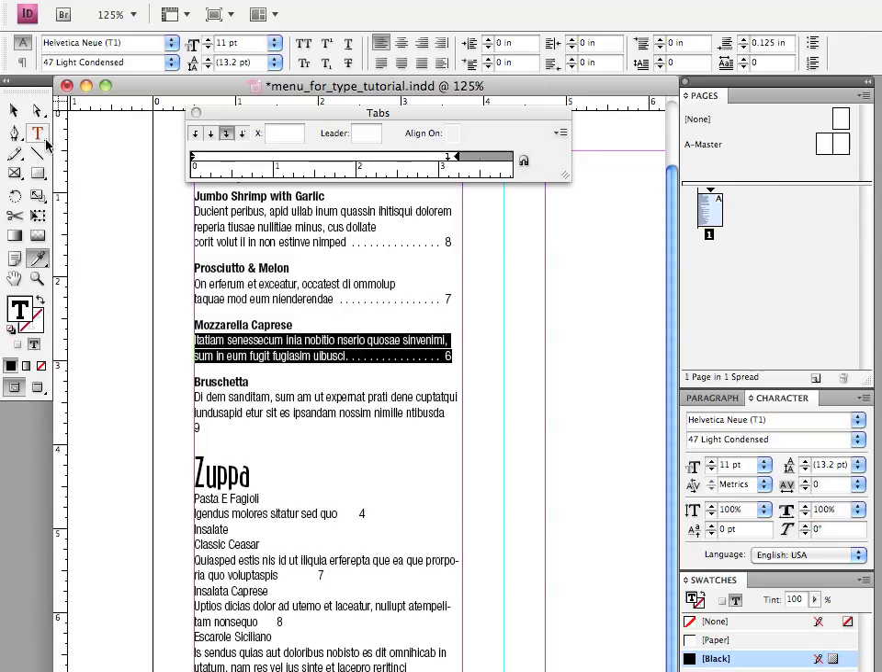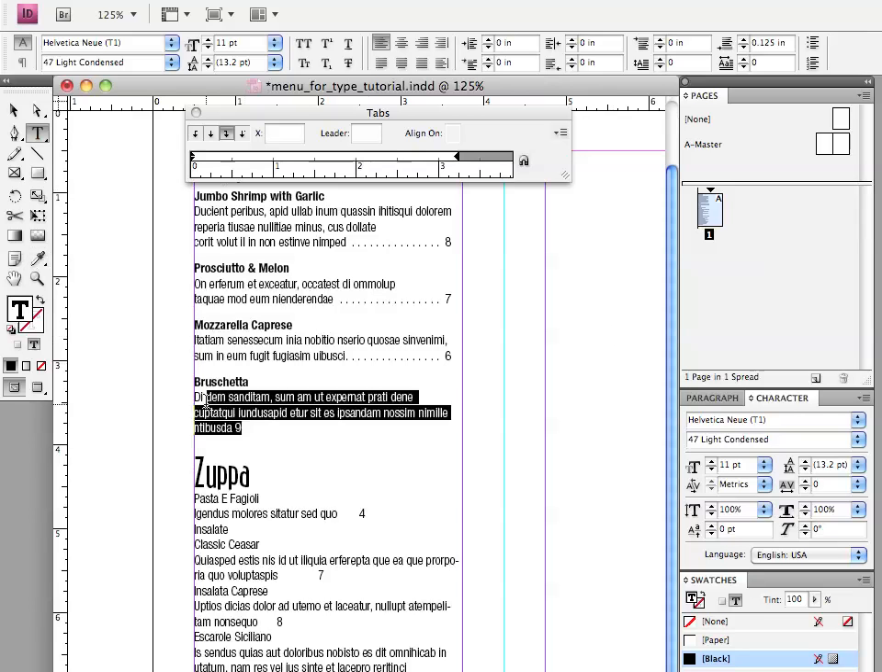Duplicate some styles here for consistency. This one's going to be a problem, so this one's going to have to be forced down to the next line.